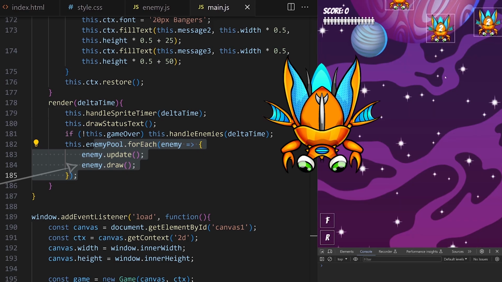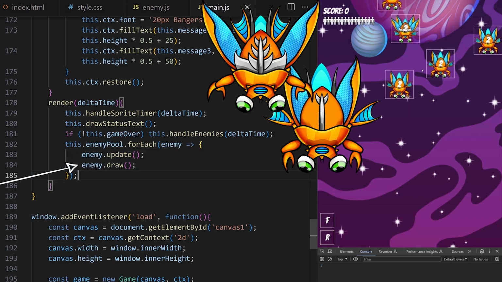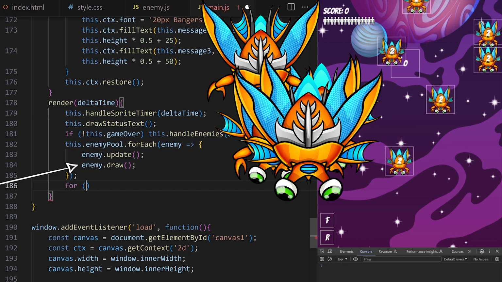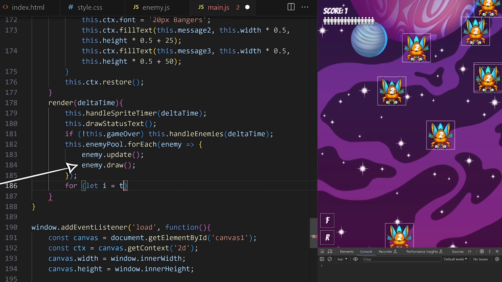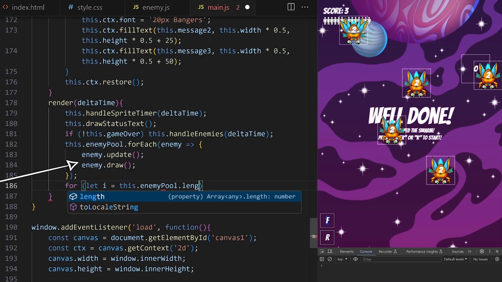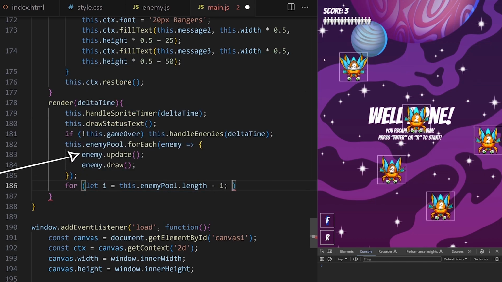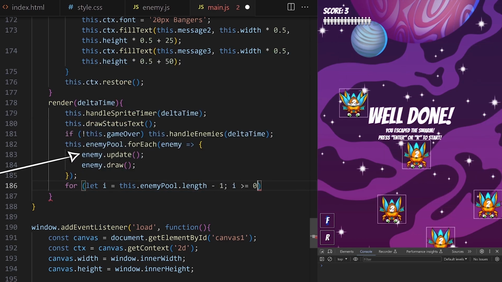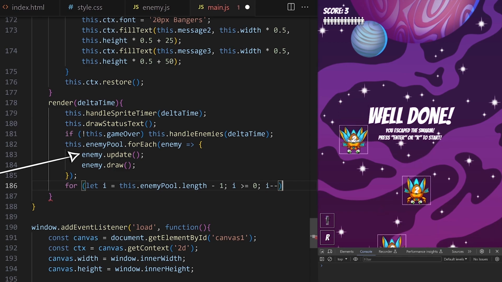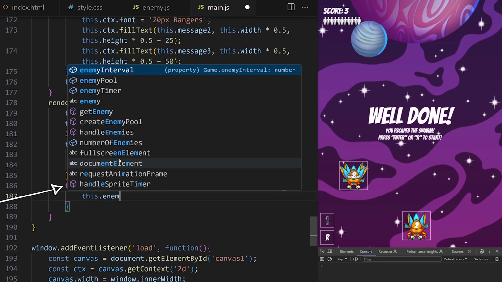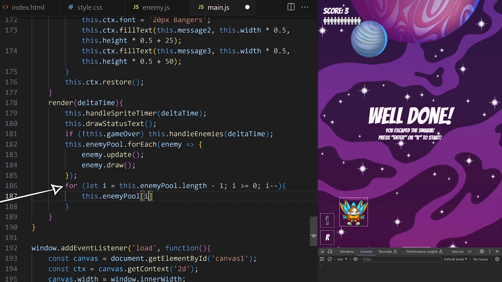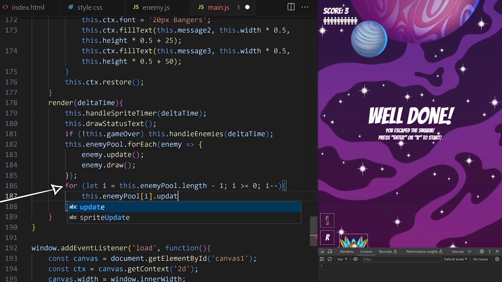The enemy we draw first will appear behind the enemy that was drawn after. At the same time, the collision checks inside the update method will run first for the enemy that was drawn first, and that enemy gets destroyed. One way to fix this would be to run over the enemy pool from one direction to call update, and then from the opposite direction to call draw.